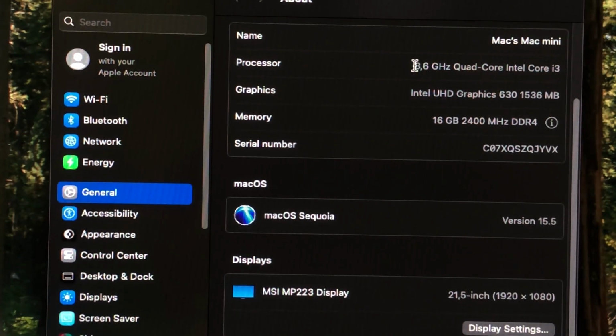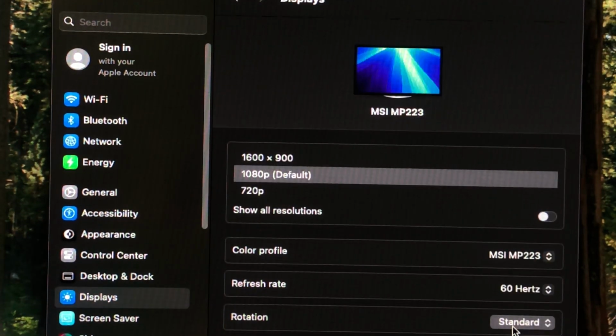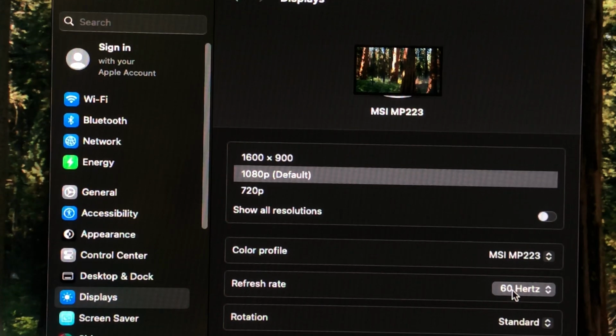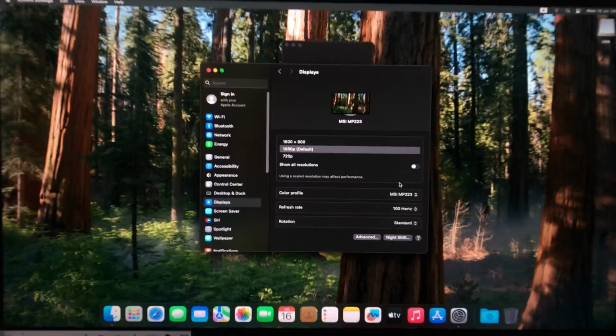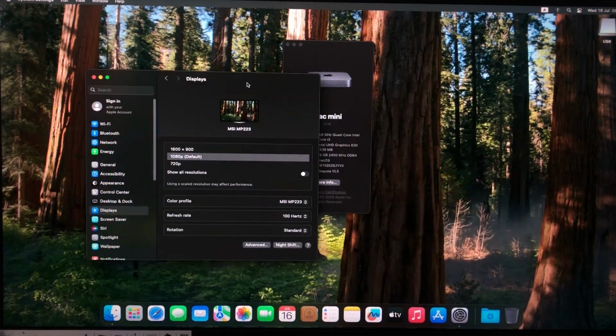And when we go to Displays, in the more options under accessibility, you can see here 50. So let's change the refresh rate to 100 hertz to see if it's recognized or not. Alright, so it's recognized at 100 hertz. You can see here it's pretty smooth.